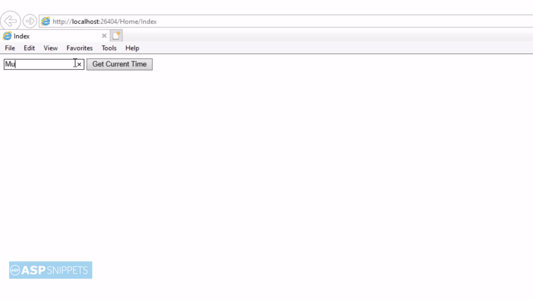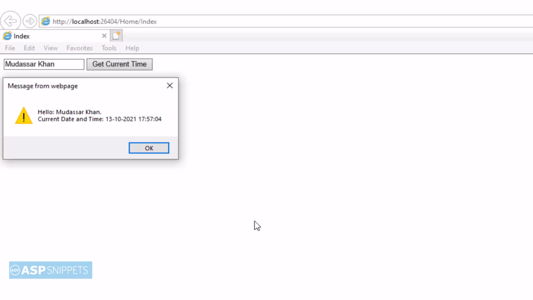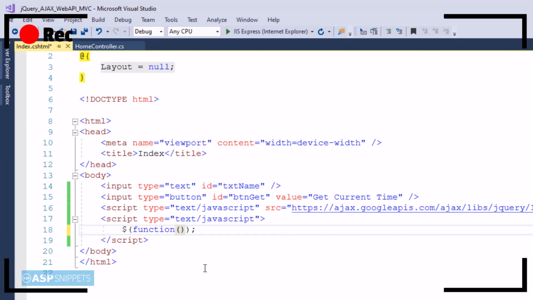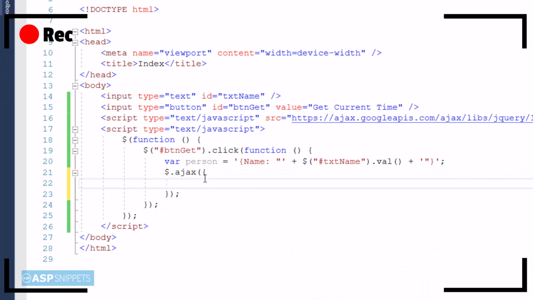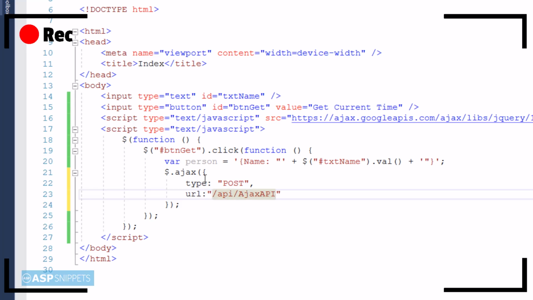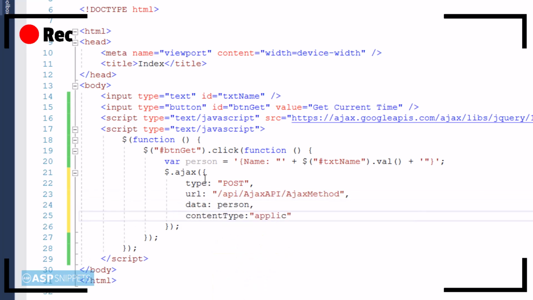So in the text box I'll enter my name. Now I'll click on the button. As you can see, my name as well as the current date time from the server is displayed using a JavaScript alert message box. So with this we come to the end of this video. Today we learned how to create a web API in ASP.NET Core MVC, and also we learned how to call it using jQuery AJAX in ASP.NET Core MVC.